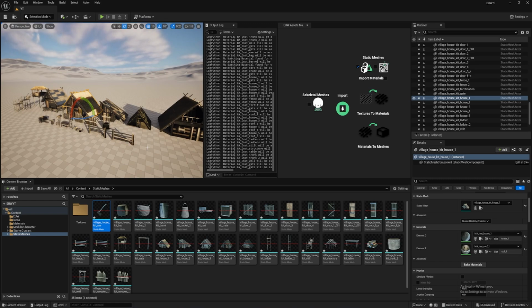For the next video, we are going to go back to work with skeletal meshes and start working on our modular character and how to automate the creation of modular characters.